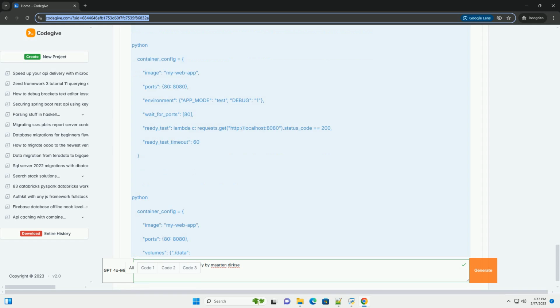time.sleep(2) was added initially to give the application in the container time to start. Replace this with the ready_test as shown above. response = requests.get("http://localhost:8080") sends an HTTP GET request to the web application running in the container.